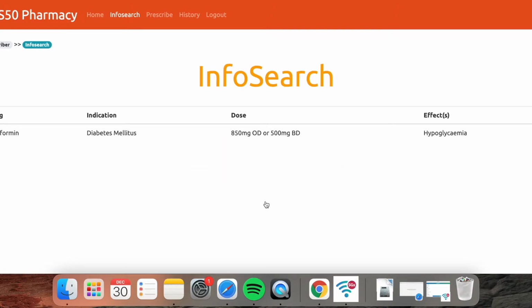So take a look at this results page. You can see that the recommended dose of metformin is 850 milligrams once a day or 500 milligrams twice a day. And some side effects may include hypoglycemia.